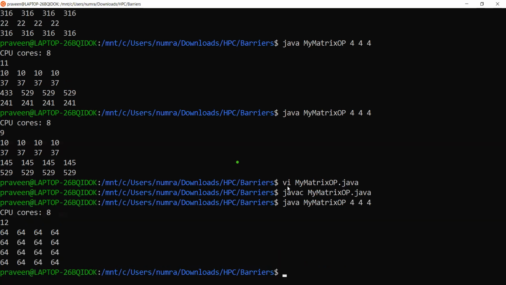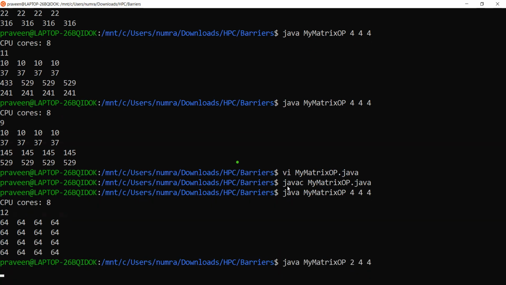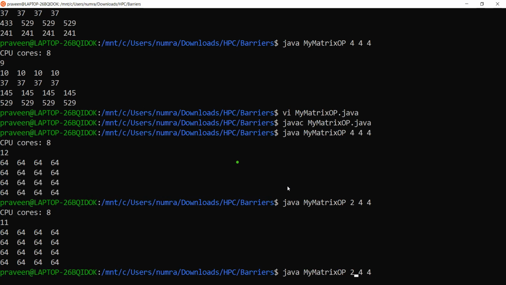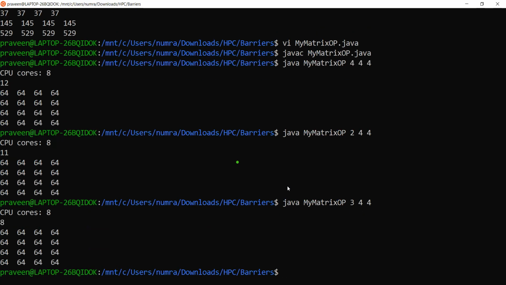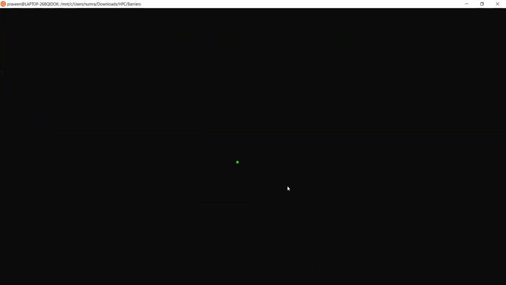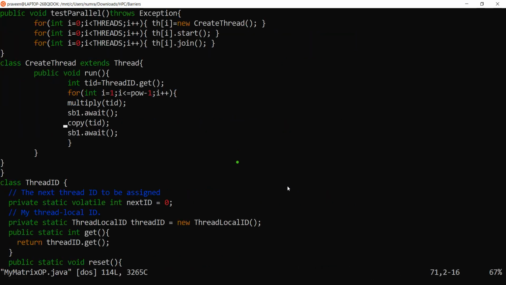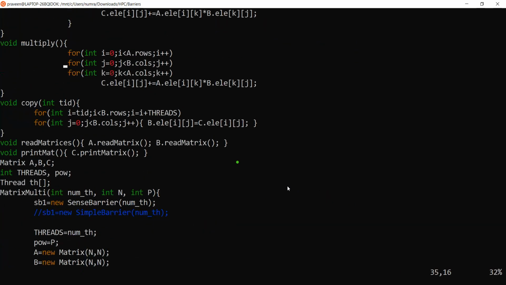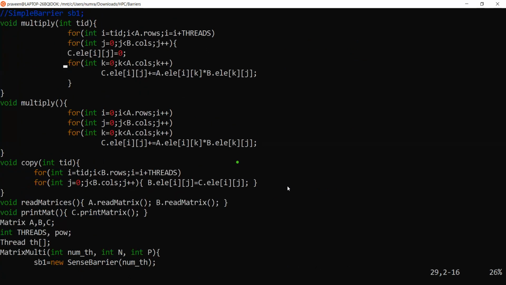Suppose we execute it with the help of 2 threads, 3 threads, or 4 threads, all the time we get the correct result. That is why, when we look at this particular implementation, this is a lock-free implementation. Here we haven't considered any locks at all.